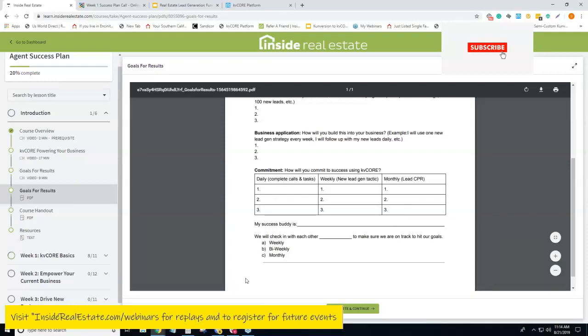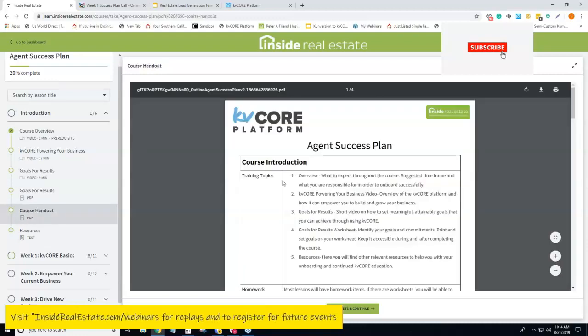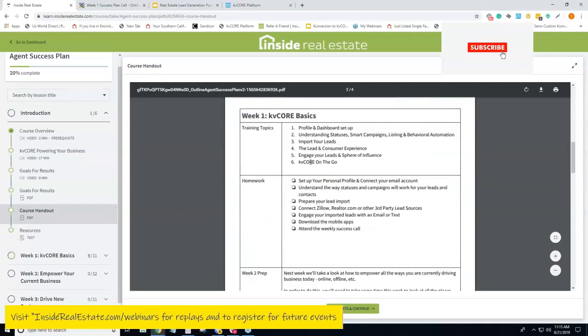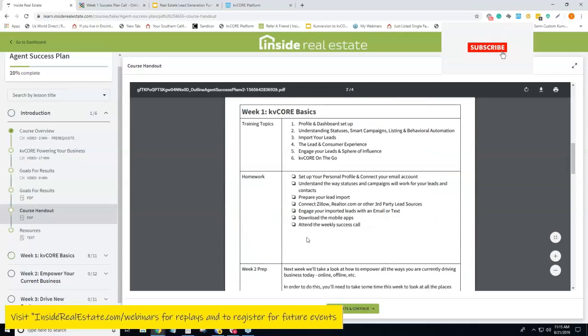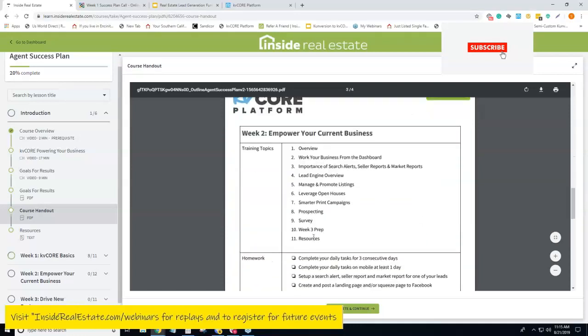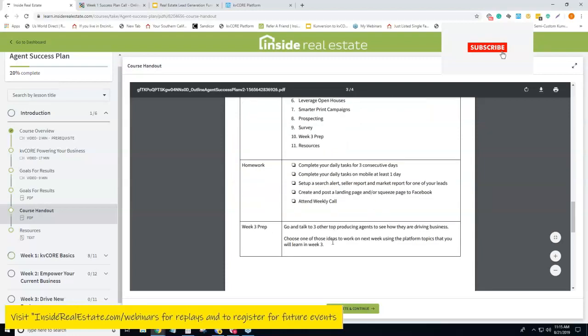Right? That's awesome. And then here's like your success buddy and when you're checking out of them. So you have this PDF for the goals, and then you have the handout PDF for each overview of each week and homework. So here's what we covered, and here's your homework. Here's your prep. Here's what we're going to cover in week 2. Here's your homework. That's awesome.